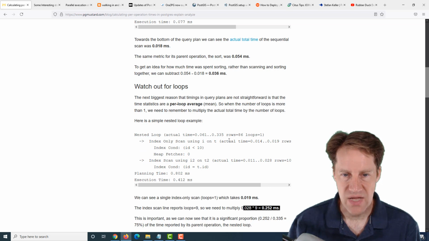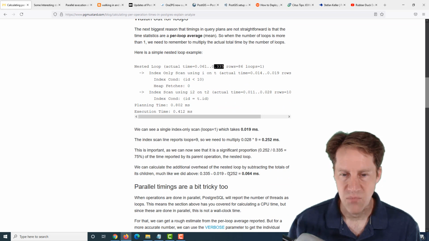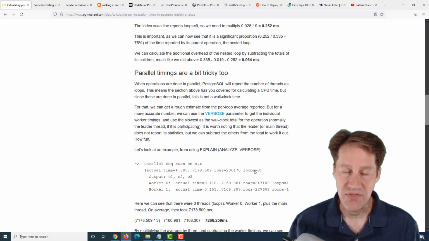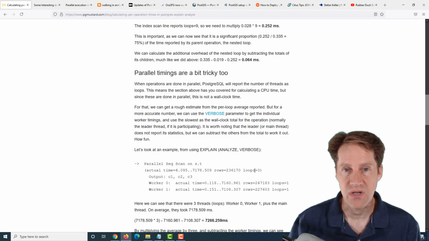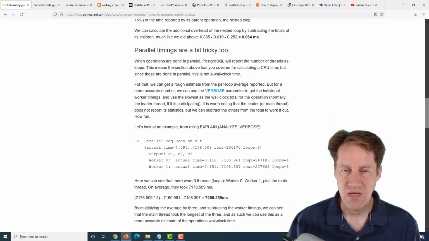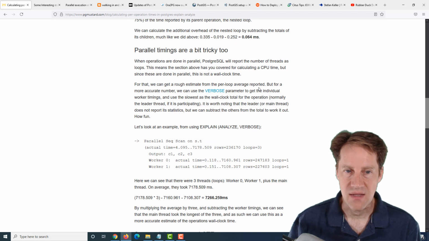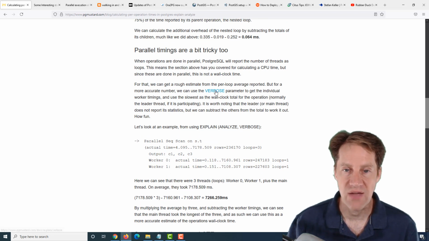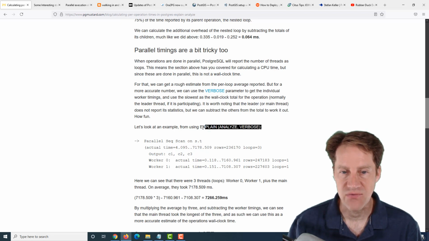So to get the overall time of this nested loop, you take the total time and subtract that newly calculated 0.252, as well as the 0.019, to give how long this nested loop part took to run, which is 0.064. And things get more complicated when you're talking about parallel execution. Now they say here, if you want to get the individual worker timings for each parallel piece of work, you have to use the verbose parameter. So they used Explain Analyze verbose.